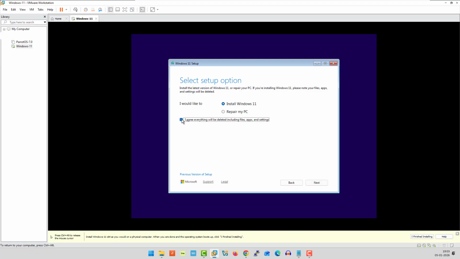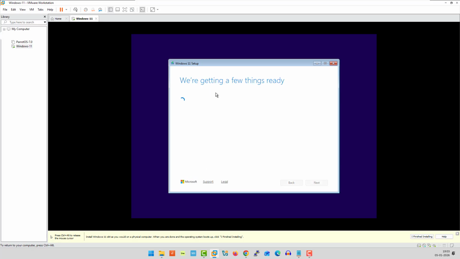I'm going to just check this. I agree everything will be deleted, including files, apps, and settings. I'm going to just click on next. Now it asks you for the product key, so I don't have. We're going to use the evaluation copy, so I'm going to just click on I don't have a product key, and we are getting a few things ready.